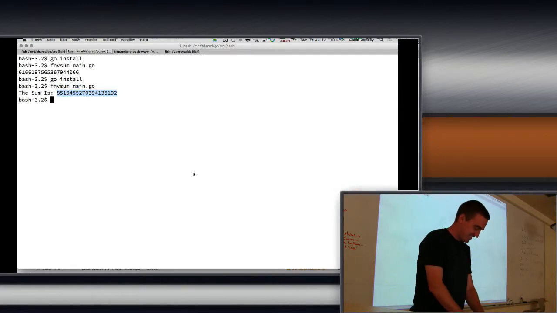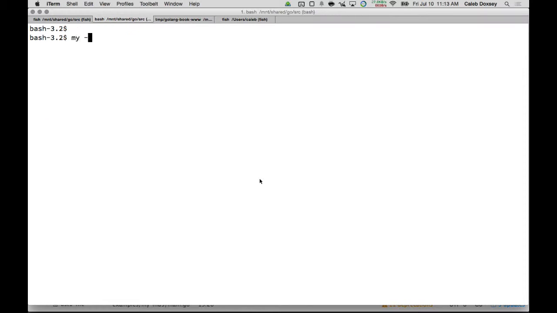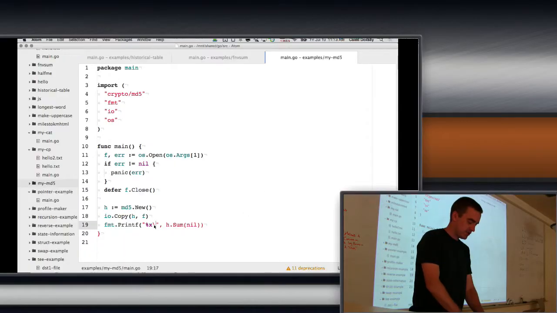Anyway, so we go to my-md5, go install. Cool, that worked. And then we type my-md5. And that computes the MD5 of a file, so we give it a file name. I'm just going to give it itself, and there we go. So maybe we'll add a new one to that.